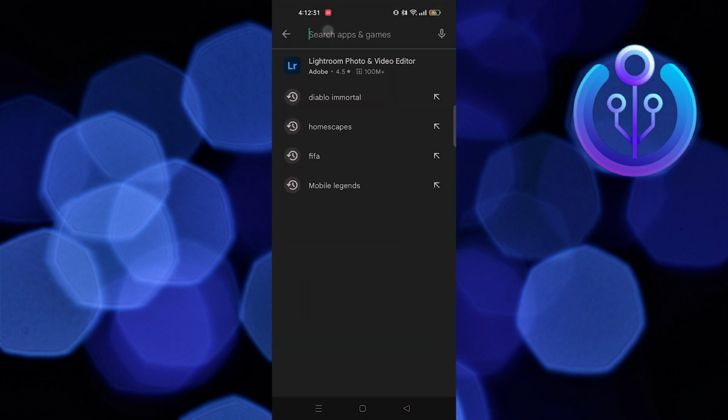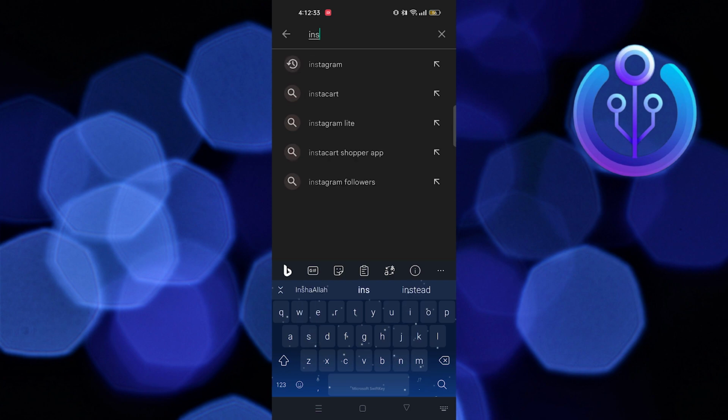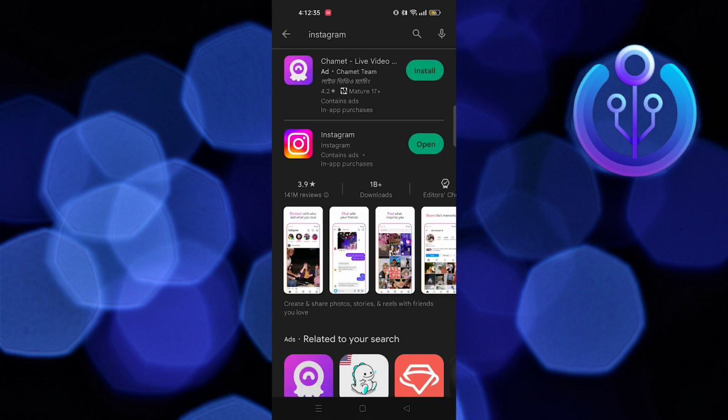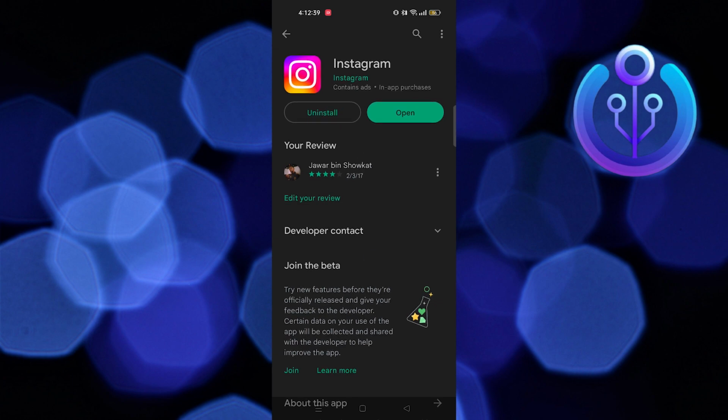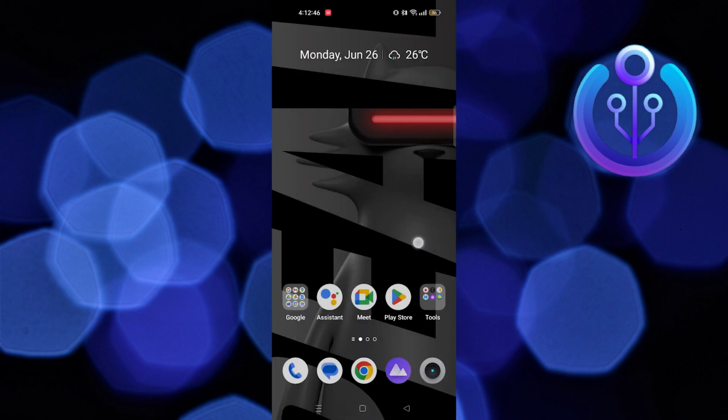Now go back and open your Play Store. Here search for Instagram. Here you need to update your Instagram application. After that, open your Instagram application.